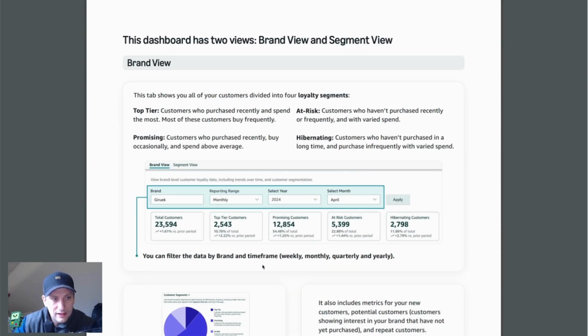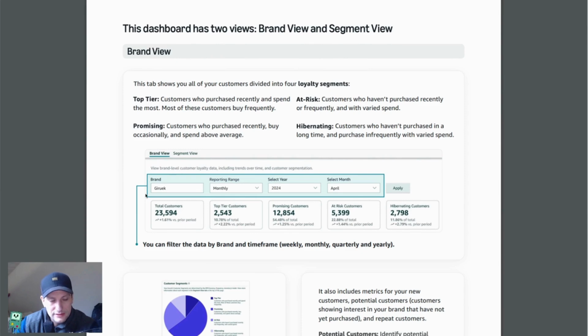Let's start with how the dashboard looks. This is the view everyone has. You have your brand drop down. If you have multiple brands, you can choose your brand. Then you have a reporting range. You can choose between weekly, monthly, quarterly, and yearly. Depending on what you've chosen here, you select the year, the month, eventually the week, or the year and the quarter, or just the year.